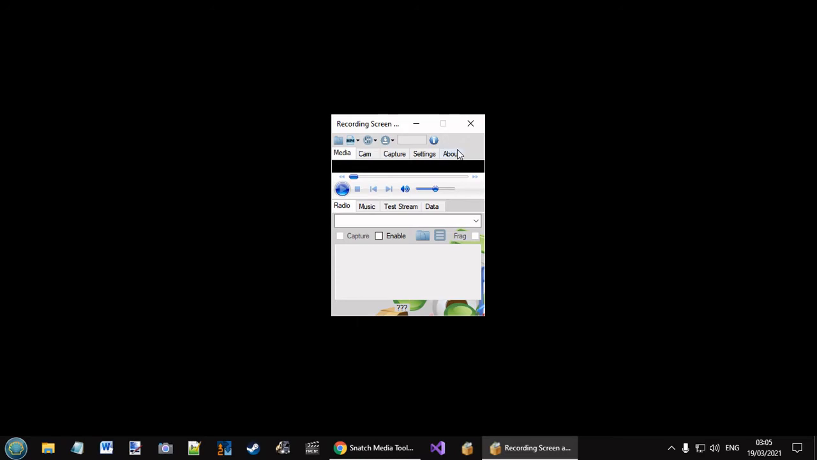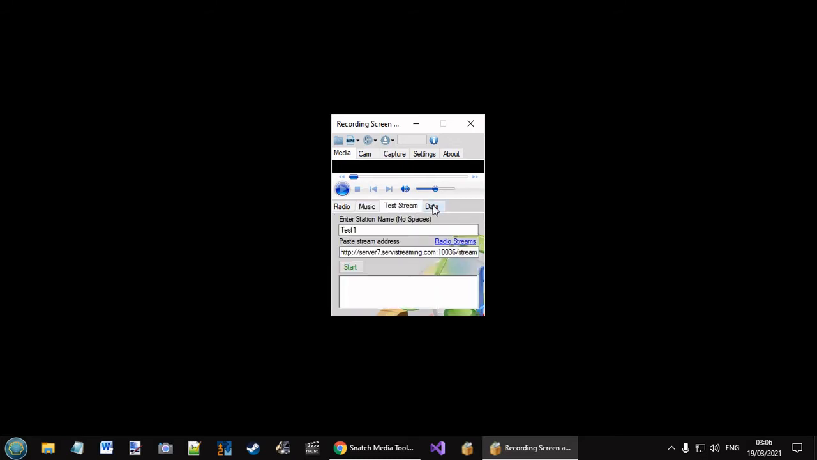and these are all tabs. The media tab obviously has the radio under it, the music, the ability to test streams, and obviously data, which is the information. Now this is currently showing that I'm actually recording this video, so Snatch is making the very video that I'm going to put online, so that's how good it is.